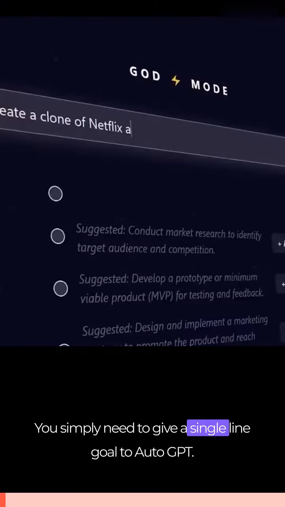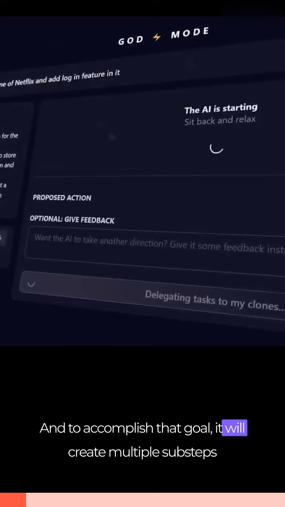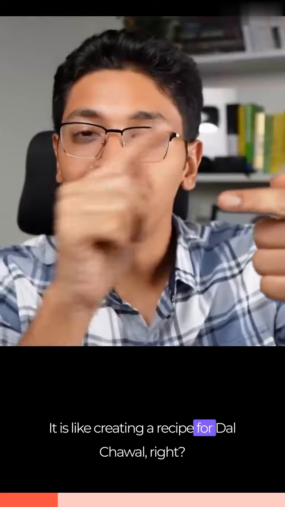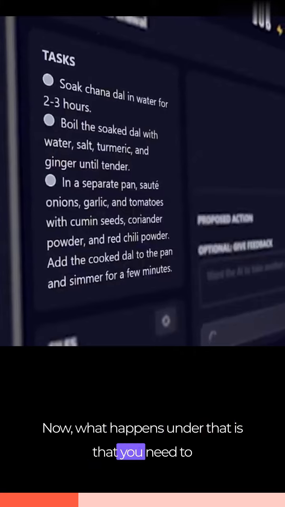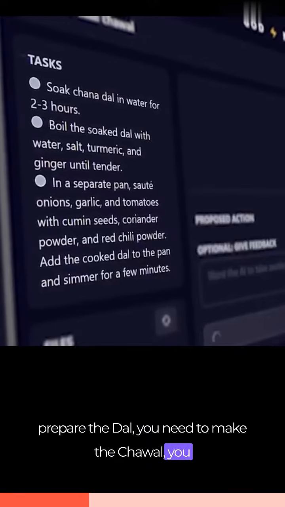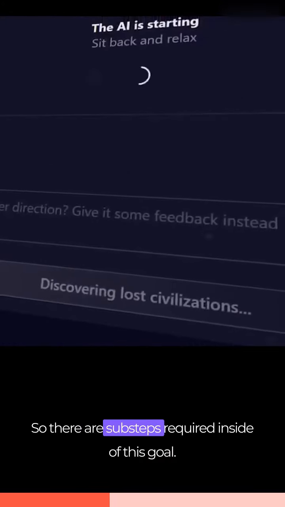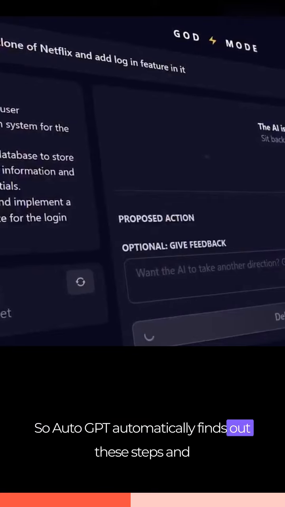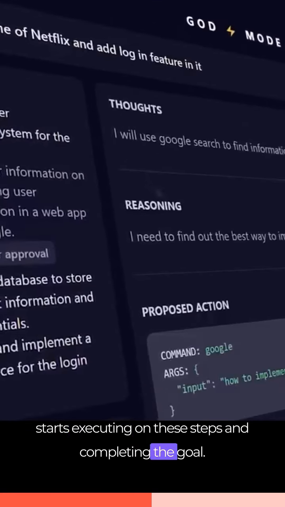We need to give a single line goal to Auto GPT, and to accomplish that goal, it will create multiple sub-steps that it will have to take to complete that goal. It is like creating a recipe for dal chawal, right? So you just write make dal chawal. Now what happens under that is that you need to prepare the dal, you need to make the chawal, you need to prepare all of the ingredients that are required. So there are sub steps required inside of this goal. So Auto GPT automatically finds out these steps and starts executing on these steps and completing the goal.